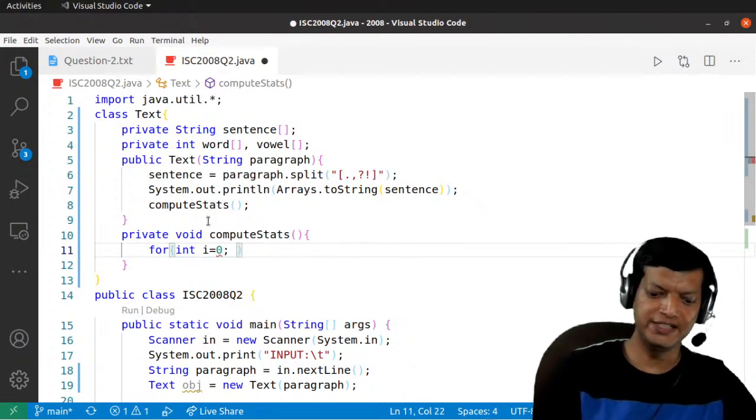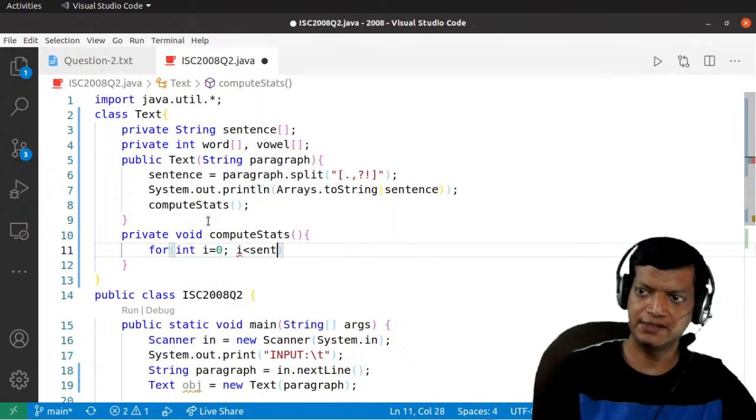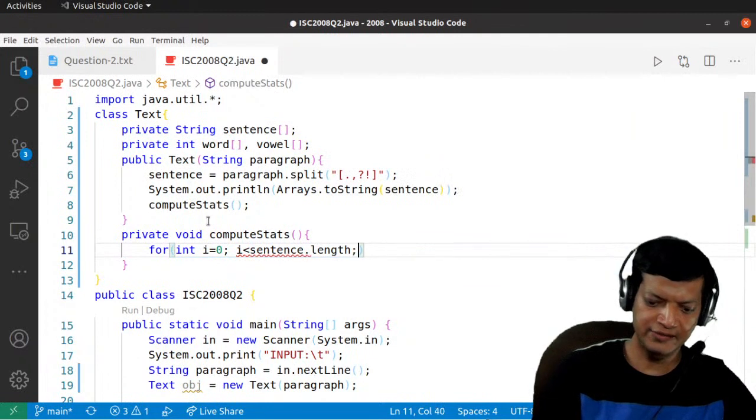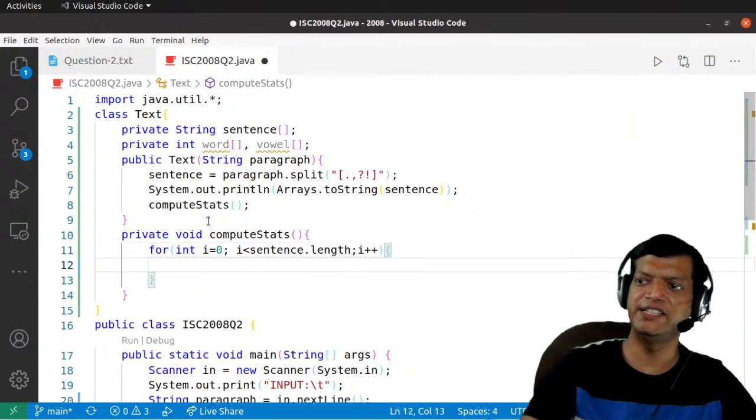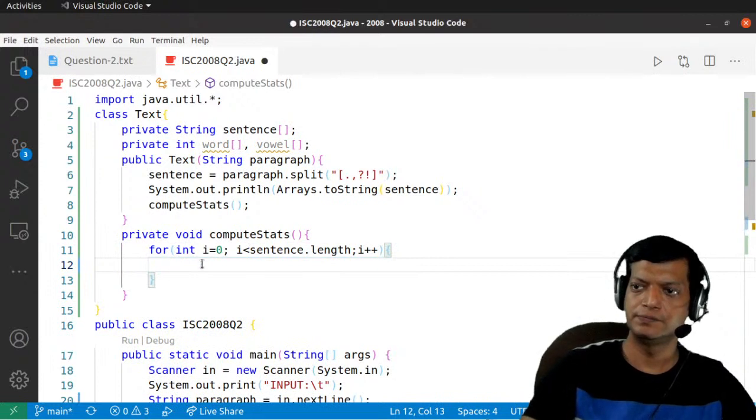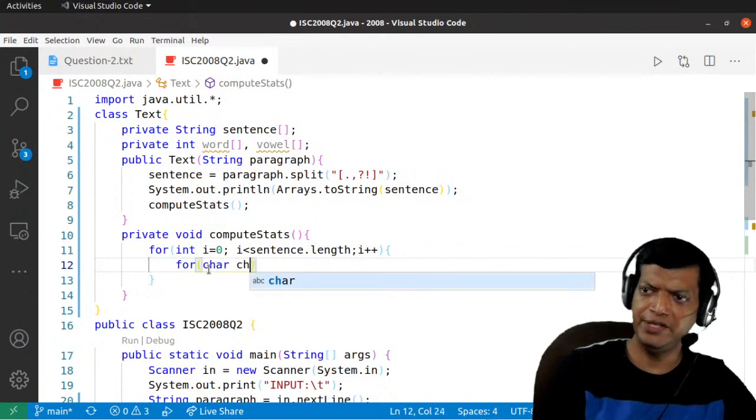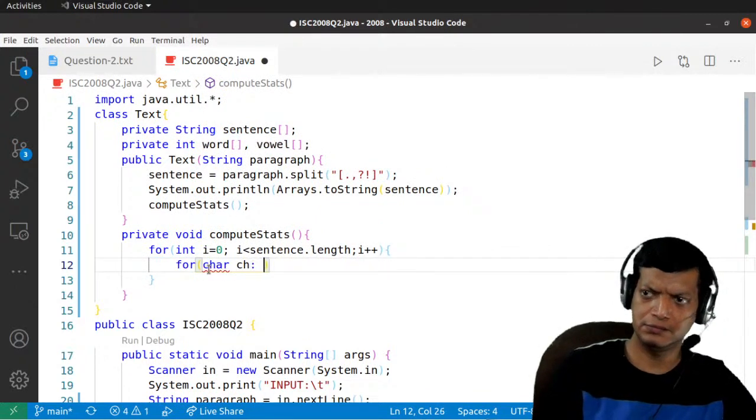Okay, so i is equal to 0, i is less than sentence.length, and then we say i plus plus. So this is our first loop, and for each sentence what do you have to do? So first we have to check the number of white spaces, and vowels. That means we have to take one more loop, isn't it? Yes. So that can be an enhanced for.